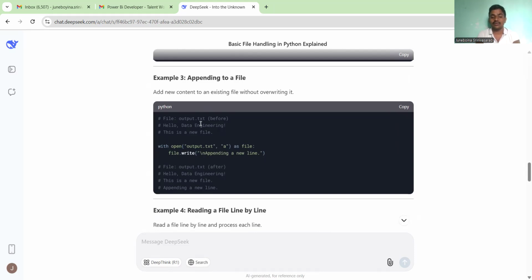Here we are using the open function and the file name is output.txt, "a". a indicates the mode of operation we are performing on the output.txt file. The alias name for this is file. Then file.write("\nAppending a new line"). Here we are writing the new line, appending a new line, into the output.txt.